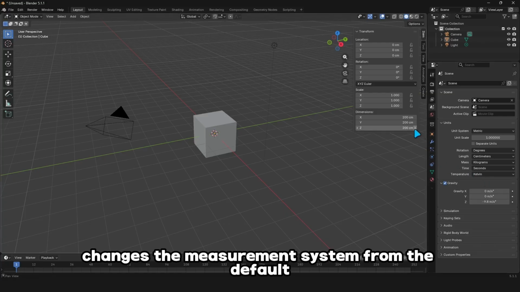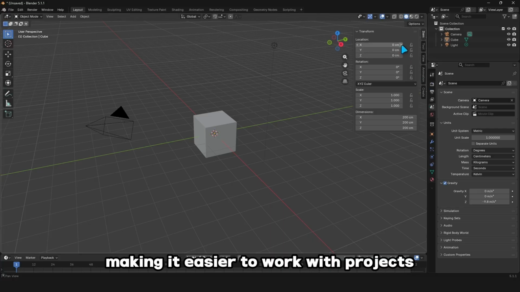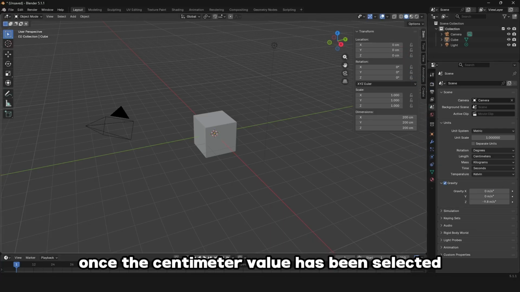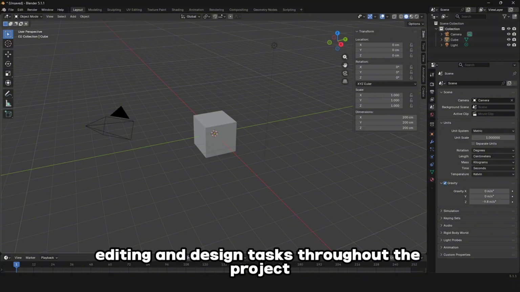Choosing centimeter changes the measurement system from the default meter-based setting to a centimeter-based setting, making it easier to work with projects that require smaller and more precise dimensions. Once the centimeter value has been selected, the unit settings are updated, and your scene is ready to use the new measurement scale for future modeling, editing, and design tasks throughout the project.